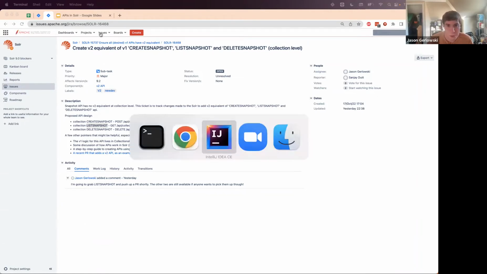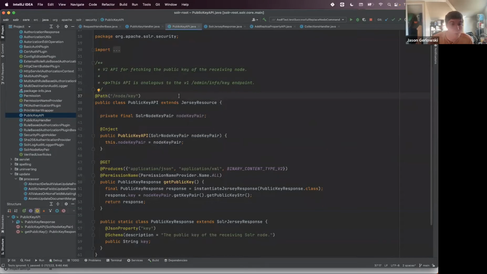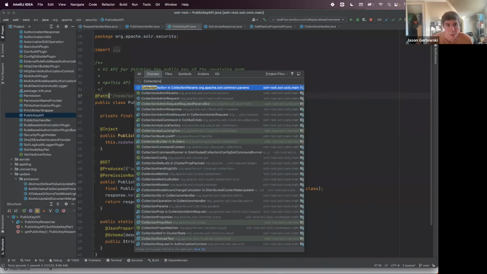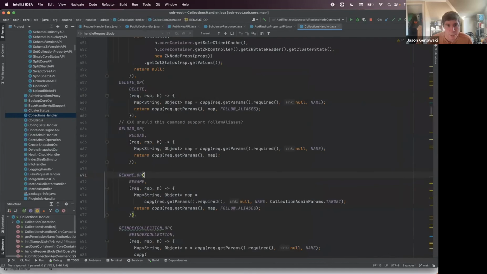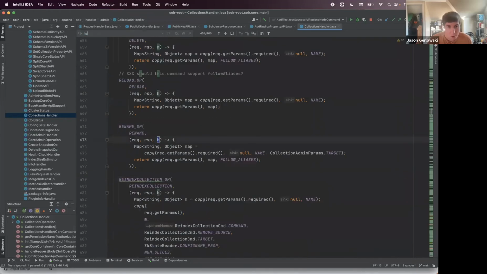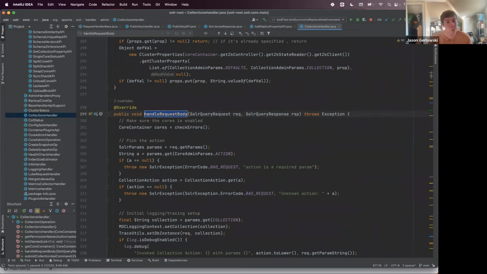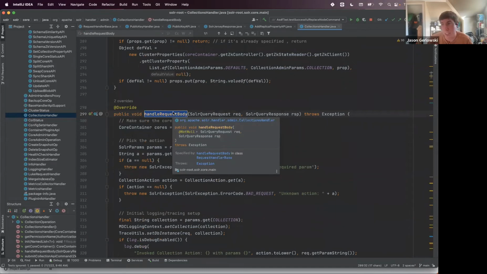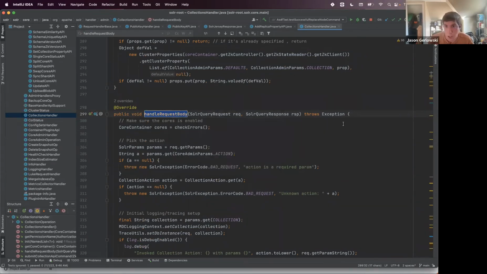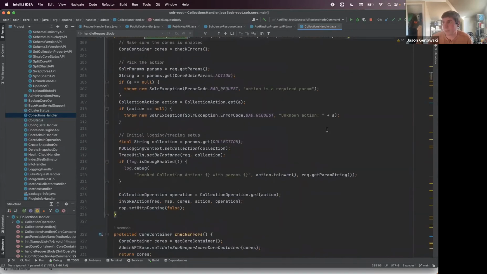So we've looked at what the functionality looks like from a user's perspective. Let's go take a look at the code. Okay, so this is the handle request body. This is the main entry point for our V1 API. And this is in collections handler, which we talked about earlier. This is that monster collections handler that has like 20 or 30 APIs built into it.